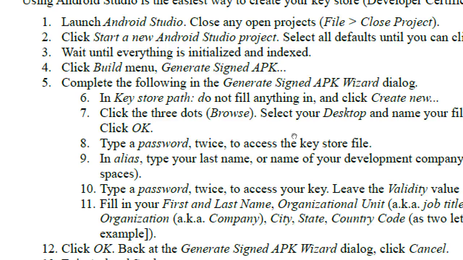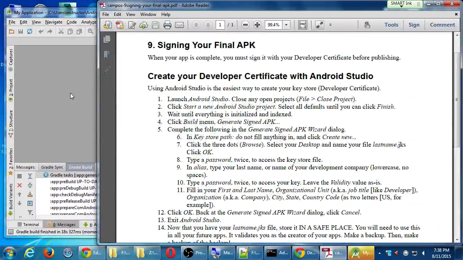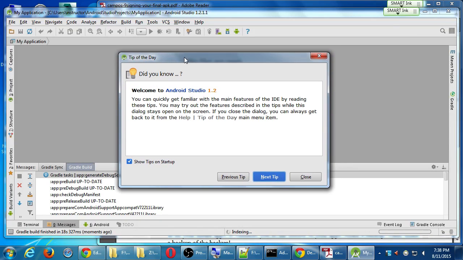Because when we generate this key store, it's going to have a 128-bit encrypted protection that specifies that you are the developer. If you create a brand new key store, it's another developer in the eyes of Google and Amazon. So once we create this thing, save it somewhere.